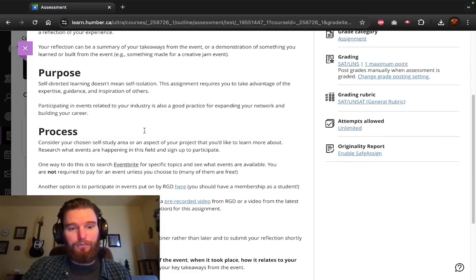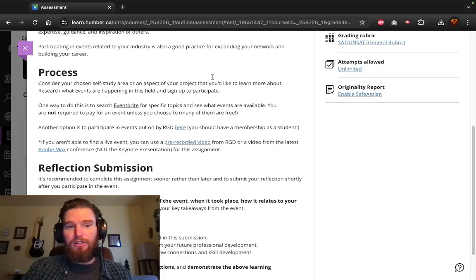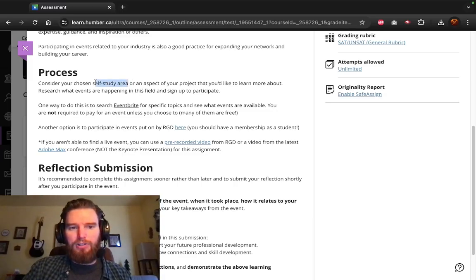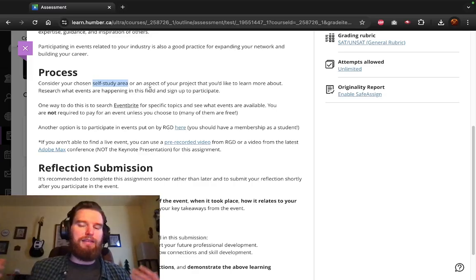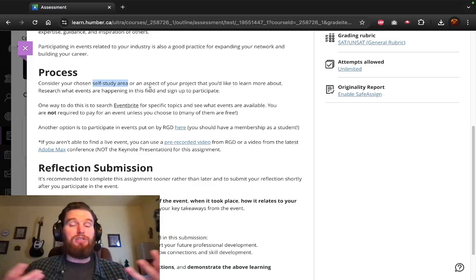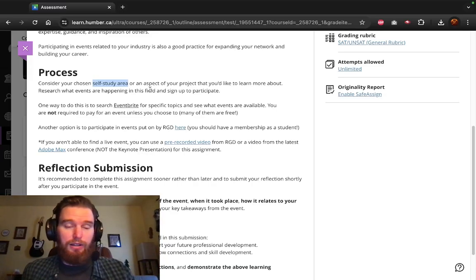The process for this: consider your chosen self-study area. I know that might seem confusing, but it's just like, is it UI UX design? Is it motion graphics, right? So if your area for your project is motion graphics, then it wouldn't make sense for you to go to a UI UX design event, right? Unless there's something about that which also relates to your project and what you hope to do after you graduate.